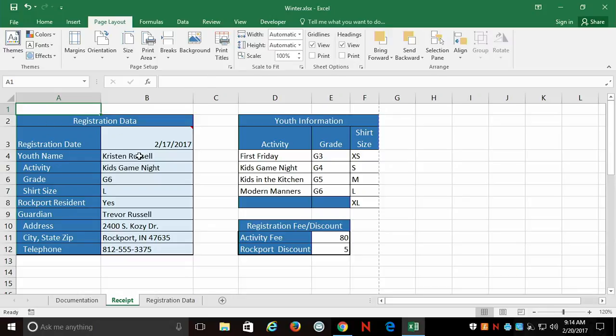Let's change some things here. Let's change the name, I don't know, from Kristen to John. Let's change maybe the grade level. I don't care, change some things. And now let's try to run this macro.